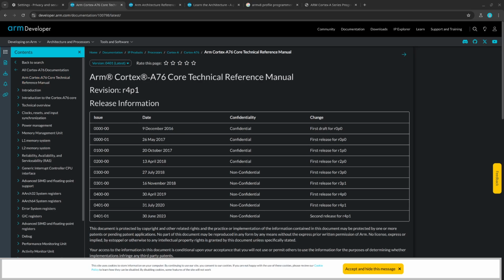What I would say is we are going to take a quick glance at the technical reference manual. Or rather, not the technical reference manual, but the, what's it called? The architecture reference manual. That would be, let me pull it up. That would be this one.